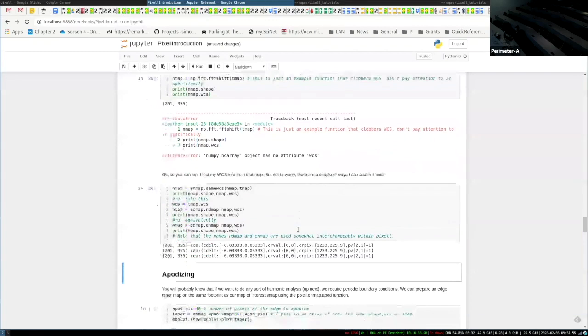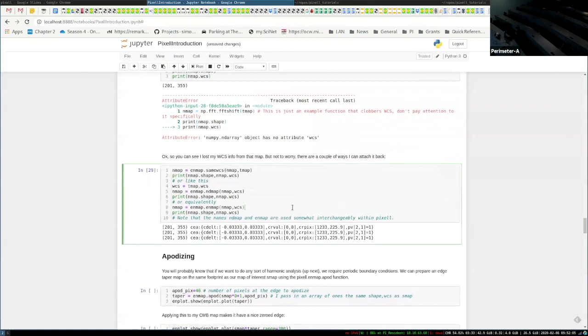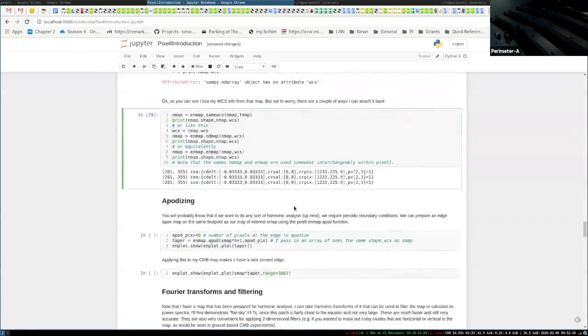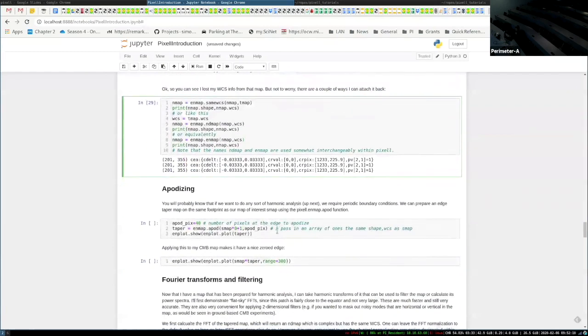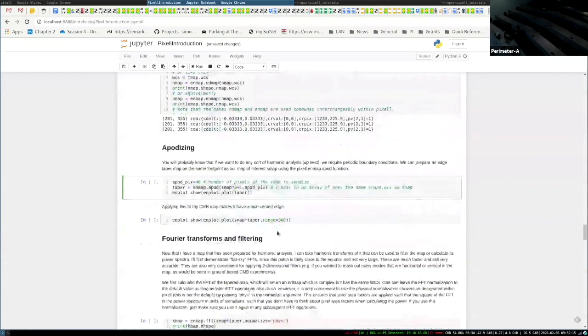So now all of these functions give you back the original array with the original WCS. That's just a tip to keep in mind. If you lost the WCS somewhere, you can attach it back. Okay, so now we're getting closer to doing something exciting with this map, which is we're going to filter it, and we're going to look at this power spectrum.